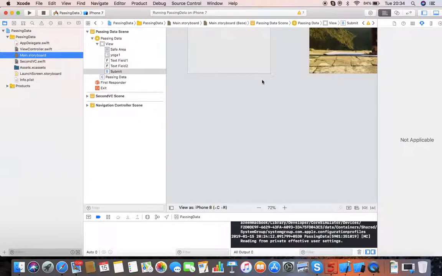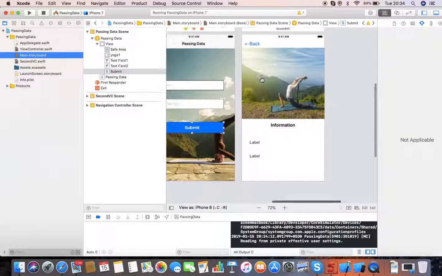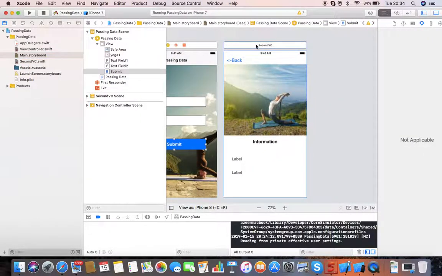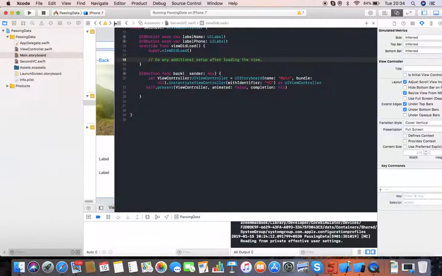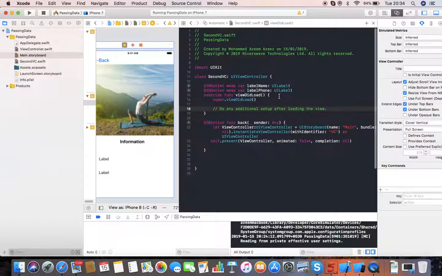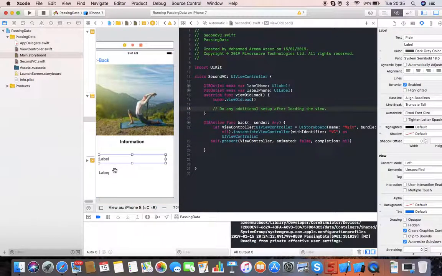So let's go back to our main storyboard, and here I have the second view controller. I'm going to the attribute inspector and getting my code. I have here two labels, label name and label phone. I want to display that data from the first view controller and show it over here.